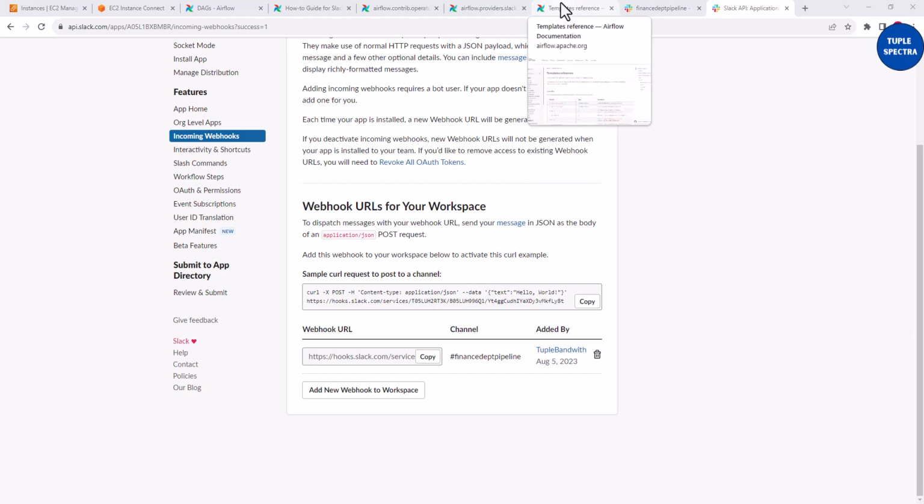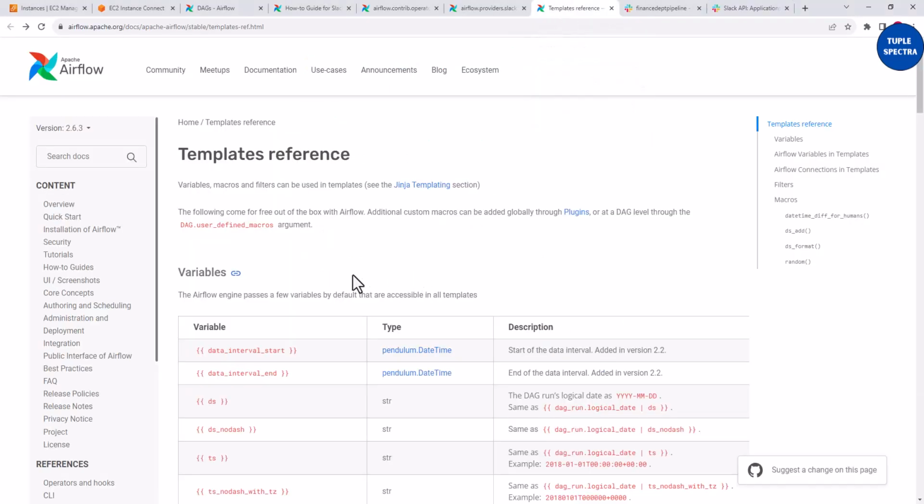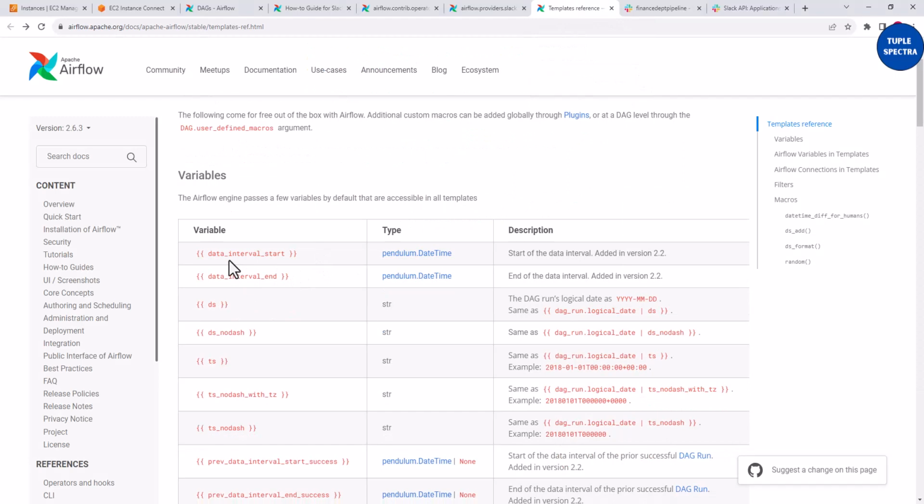And by the way, before I move on, there is something I wanted to show you when I was talking about the context, and I was saying that it collects several variables. These are examples of those types of variables. You can see right here it says variables. It says the Airflow engine passes a few variables by default that are accessible in all templates.